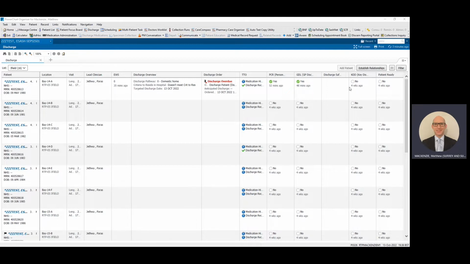Here we have, I'm going to skip a column. We've got the KDD, the key discharge details. This is one of the final documents that you will do to say where the patient has gone, what date, and who was the discharging staff member. And when you complete that power form, this little dot will go green. And at that point, once these three things are green, your patient ready column will also then go green.